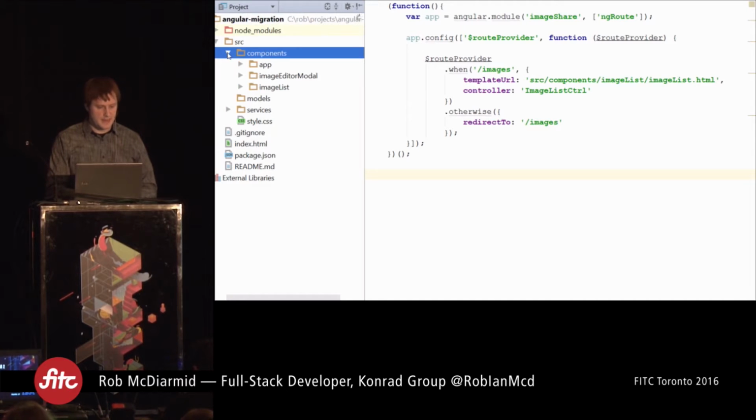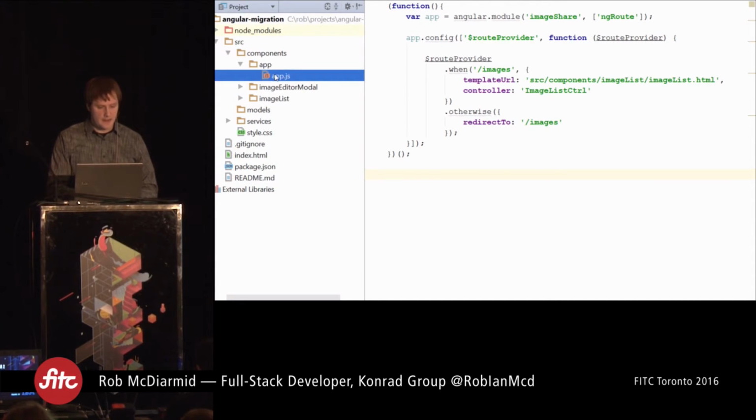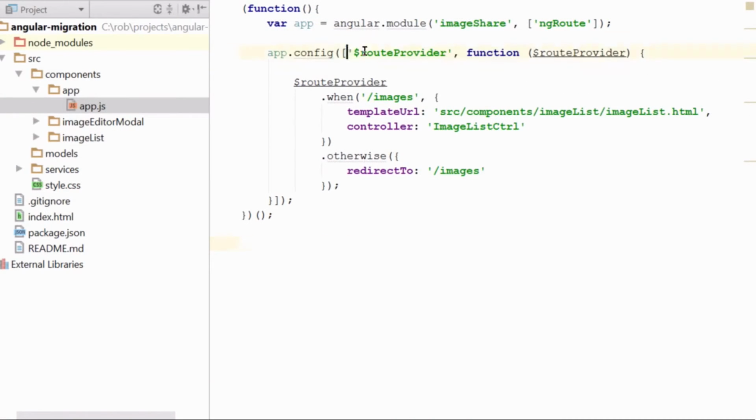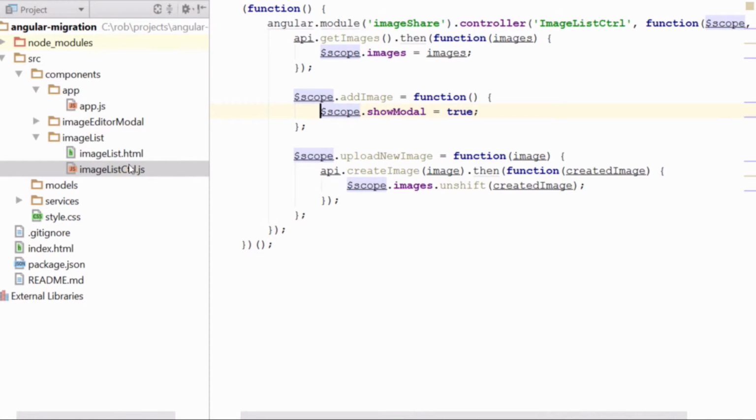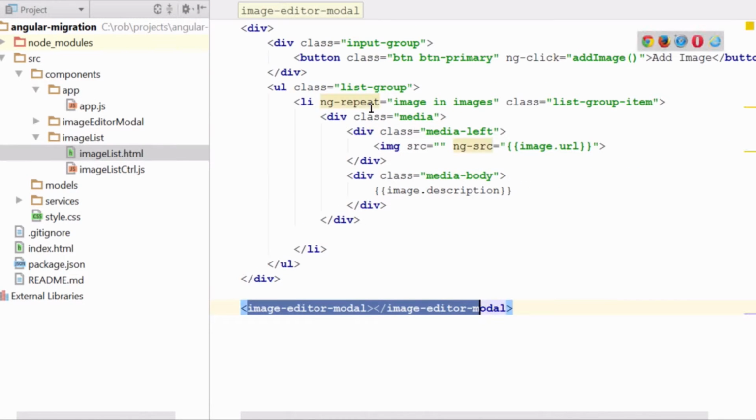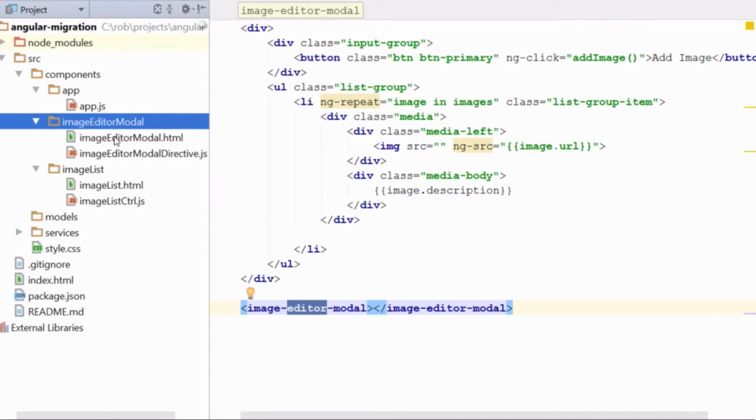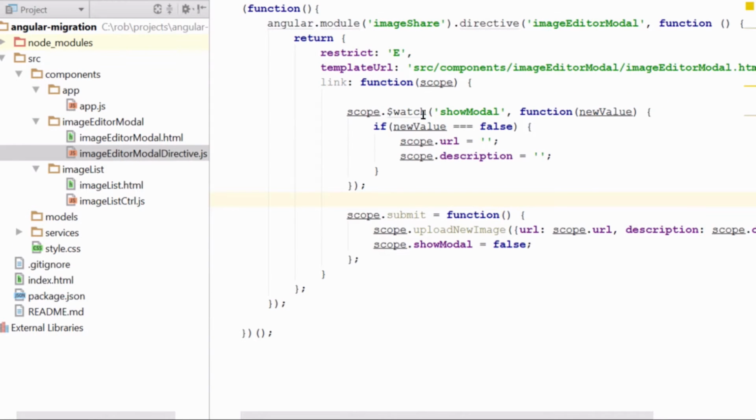It's pretty basic. We just have our root app here, which is using the Angular 1 router. It's setting up a route to this image list controller. The image list is kind of the main bulk of the app. It's where we have our ng-repeat that shows all the images, and it just includes a directive for that modal you saw. So then I've got the modal registered here. And you can see that the modal is using $watch right now.